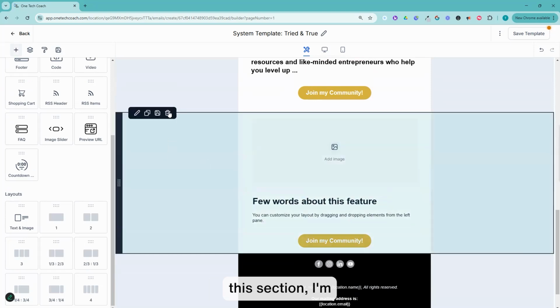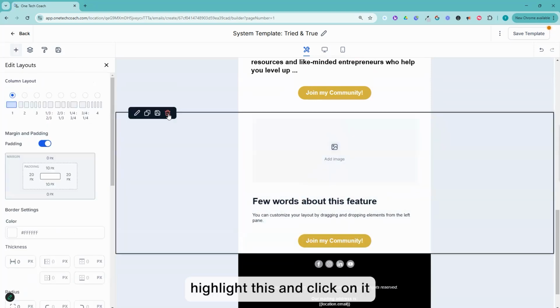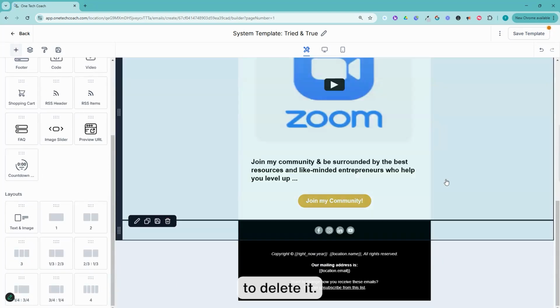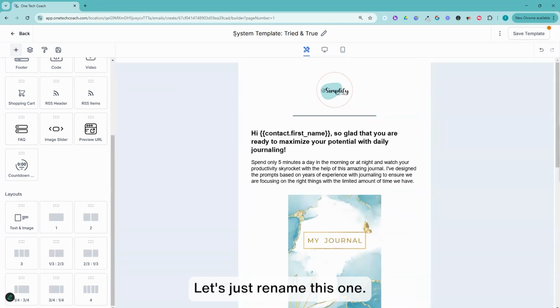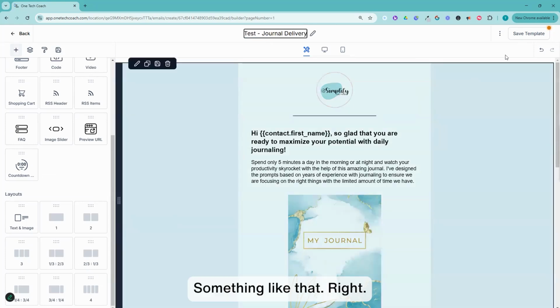Since we don't really need this section, I'm just going to highlight this, click on it, and hit the little trash can to delete it. But just like that, we're able to save this template. Let's rename this one. I'm going to call this one test journal delivery, something like that, right?